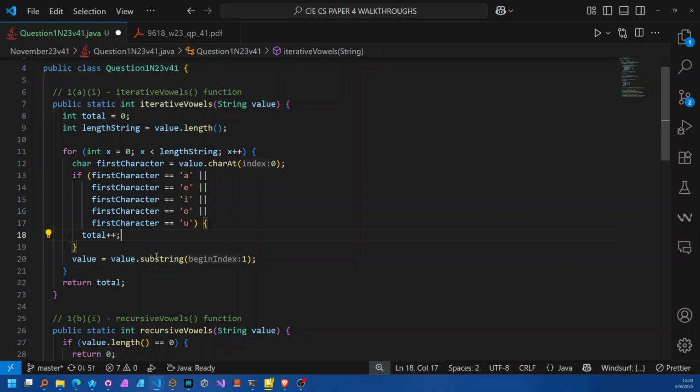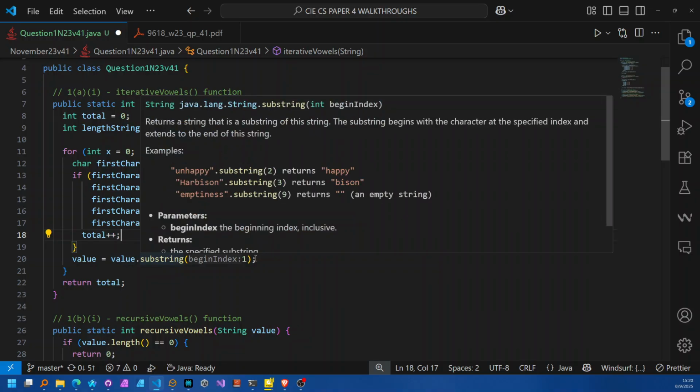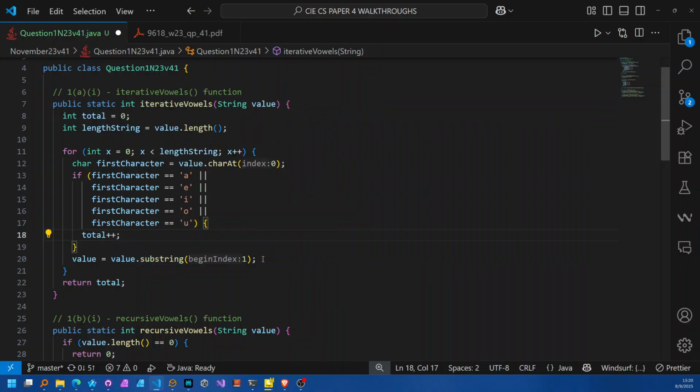Then we are also going to slice the string and move on to check the remaining characters. So let's say if we had the word value, for instance, we would slice and check to see if the letter V is a vowel. Then if it's not a vowel, we're simply not going to increment total. Then we move on to A. So that's essentially what we're doing.